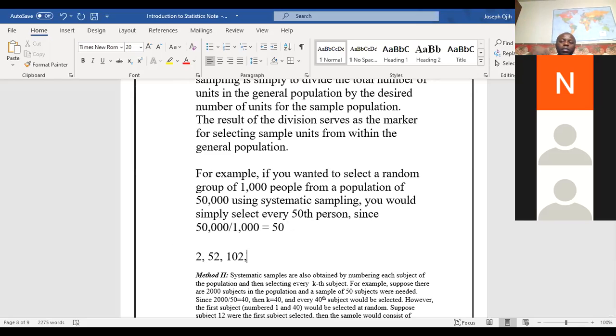You select every number depending on what you decide. You can decide to select every 10th person, or every 10th house, or every 10th car, and so on and so forth. So we call it systematic.